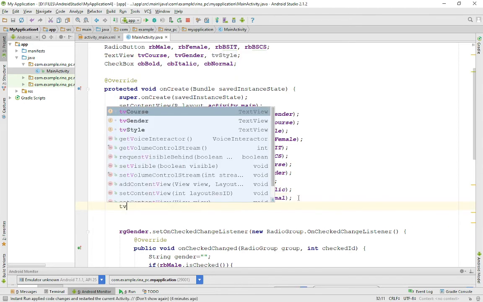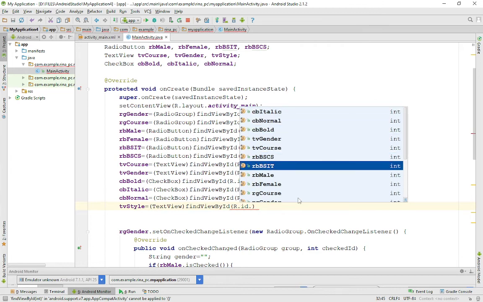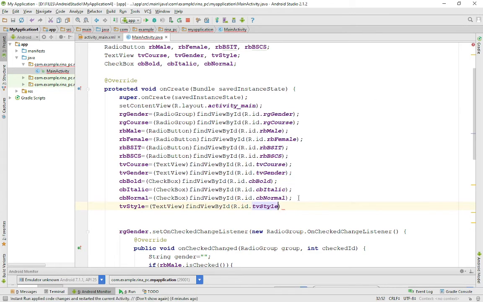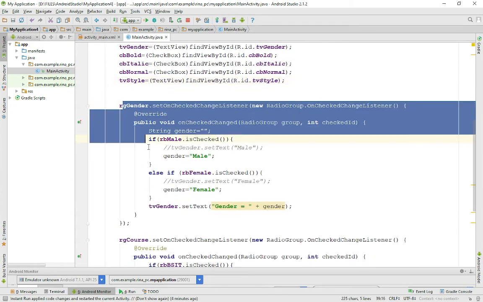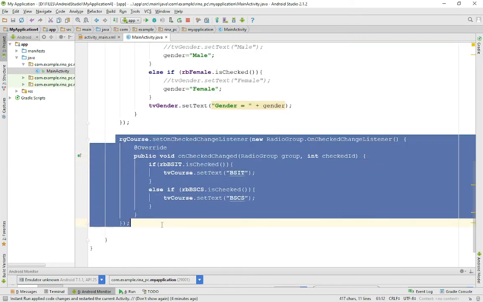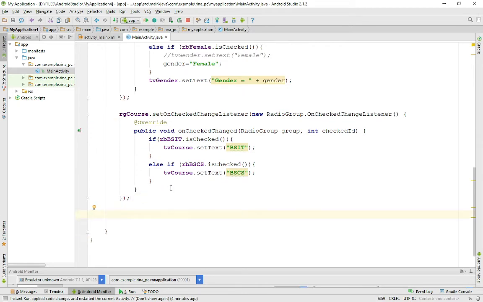So, TV style is equals to text view. Find view by ID, R.id dot TV style. There. Okay, lagay ko na lang siya sa baba. So, this is my radio group para sa gender. May radio group para sa course. Ayan sila nag-end on a semicolon. So, let's have our checkbox here.